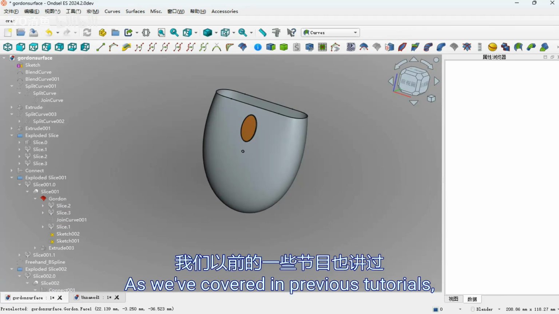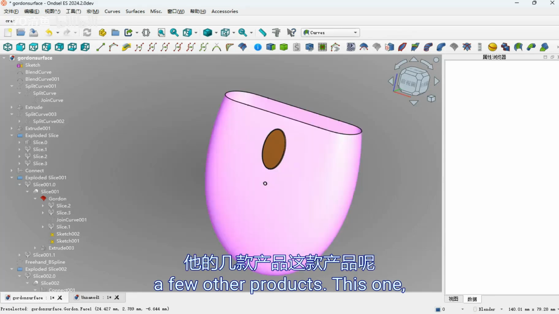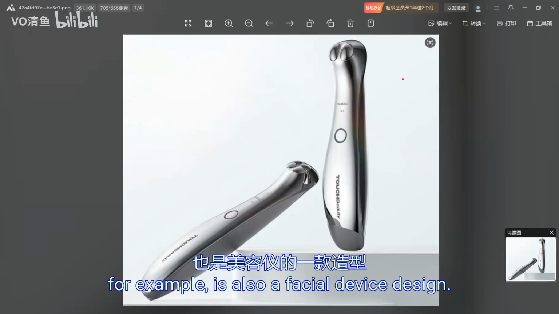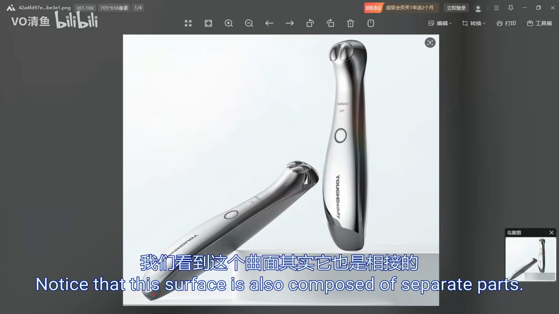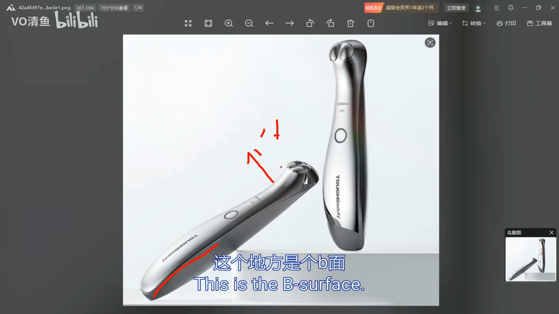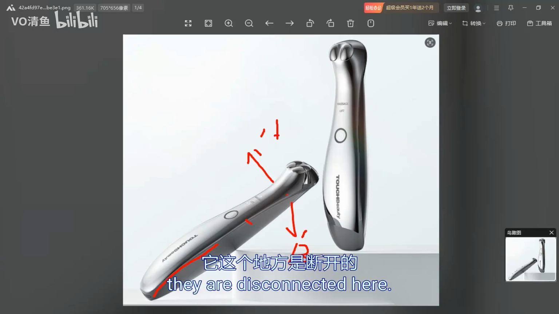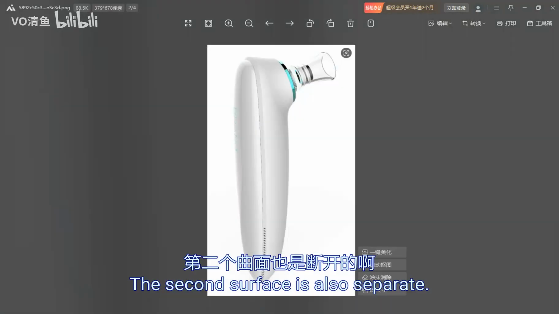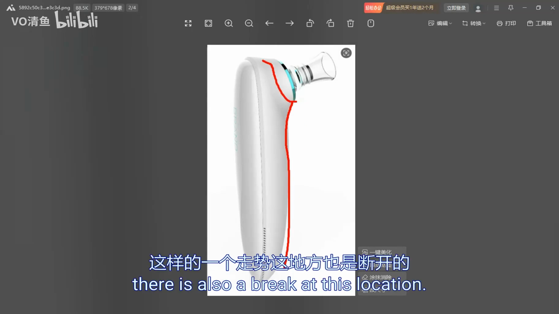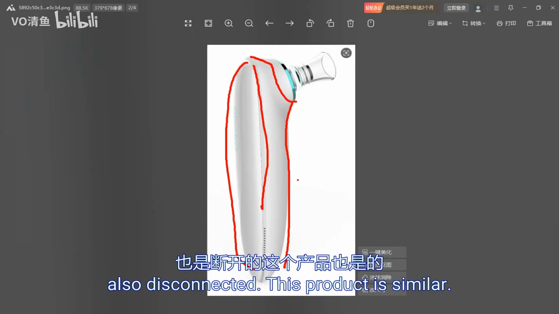As we've covered in previous tutorials, let's first examine a few other products. This one, for example, is also a facial device design. Notice that this surface is also composed of separate parts. This is the primary surface. This is the B surface. Surfaces are not fully continuous. They are disconnected here. The second surface is also separate. With this form, there is also a break at this location. This is another major surface, also disconnected.